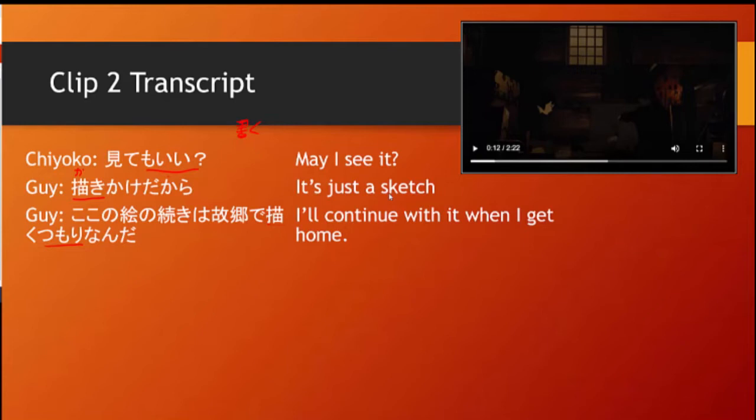Koko no e no tsuzuki wa. So the continuation of this picture, you got kokyo de, home, at home. De is suggesting at that location. This is what I'm going to do. Kaku. I'm going to draw. So let's just listen to that again. Tsuzuki wa kokyo de kaku tsumori nanda.